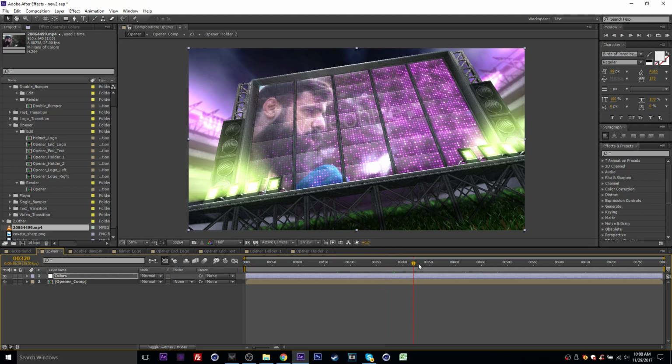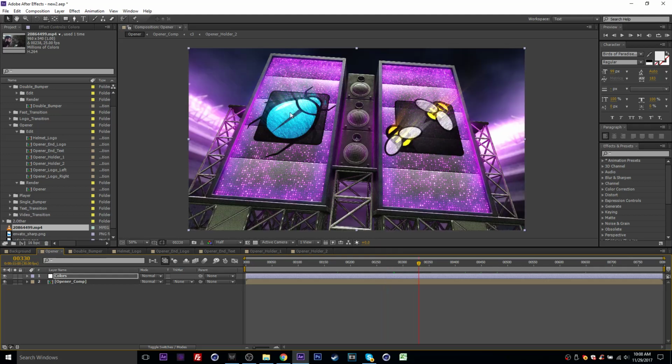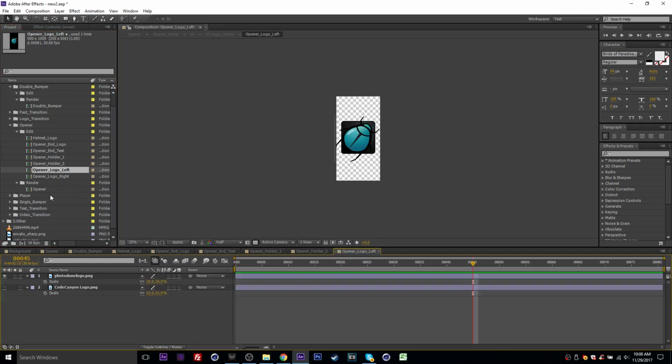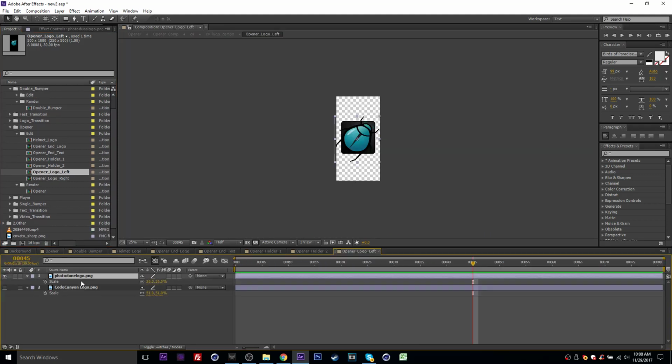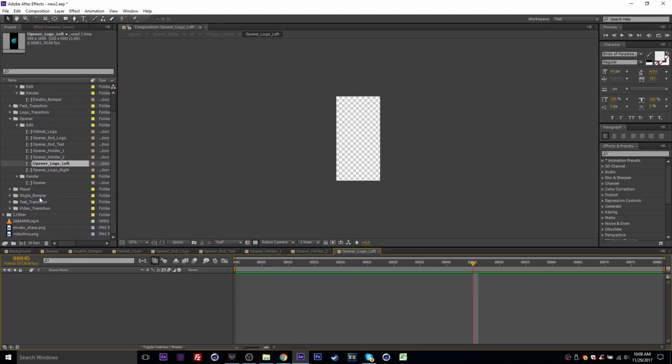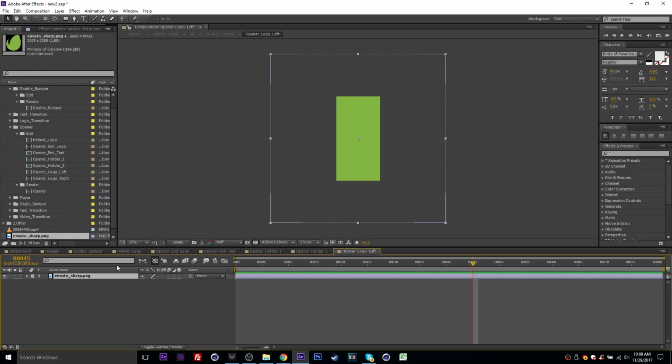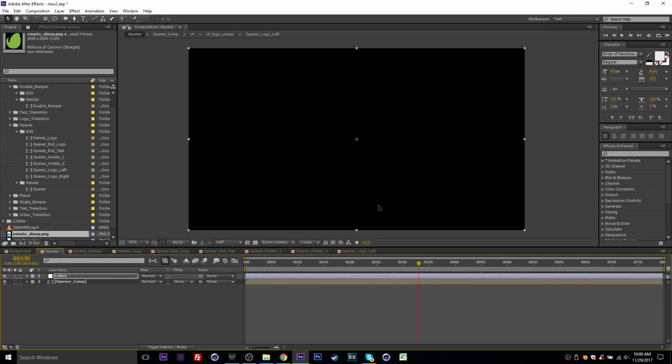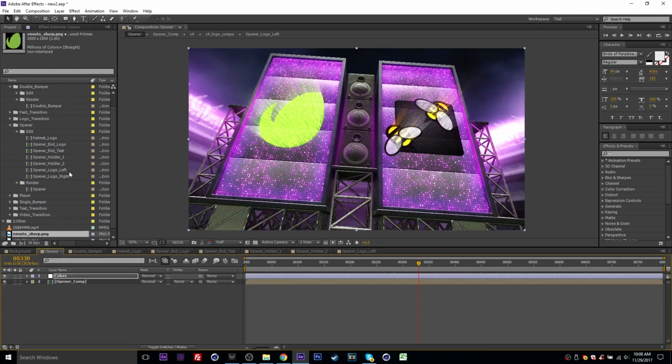Let's take a look at what else we have here. We have logo left and logo right, and these are the last two that we have for the opener. So logo left, again same thing, just delete the layers that are there, and simply place your logo, and this will update in the final composition. The same thing goes for logo right.